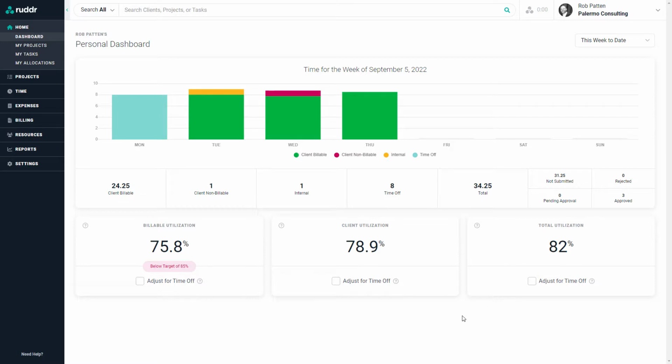For all three of these utilization metrics, you can click this Adjust for Time Off checkbox beneath the utilization figure. What that does is it takes out any time off for the given period from the capacity. This effectively shows you what your utilization would have been if that capacity isn't included in the calculation. And that completes our summary of the personal dashboard.